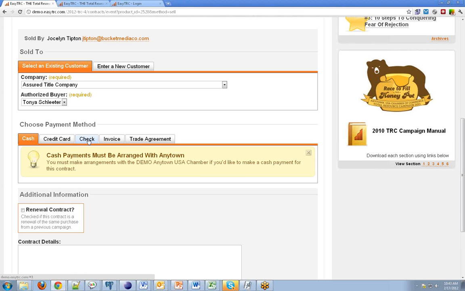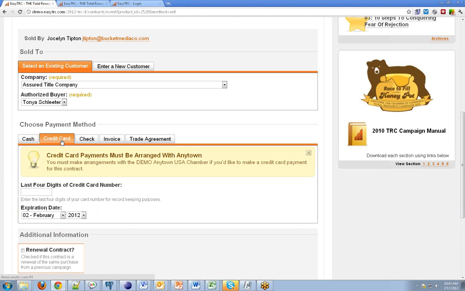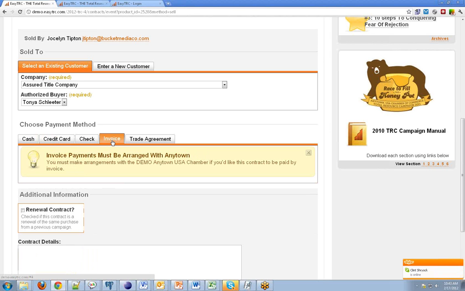This is just helping the chamber to figure out if they should invoice them or know that they should be expecting a check, or if they need to contact them to get the credit card information. There's a little bit of information in here you could put in for the credit card, but again, it's not going to charge their credit card. So let's just say for this one it's going to be an invoice.